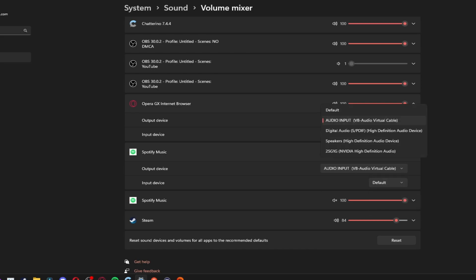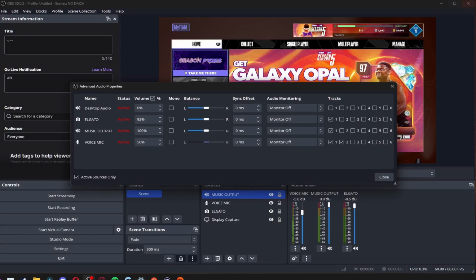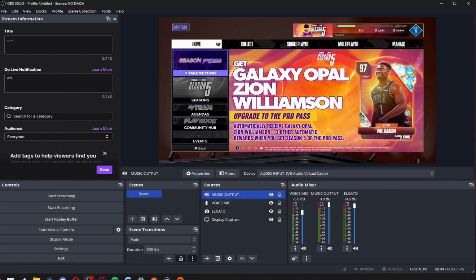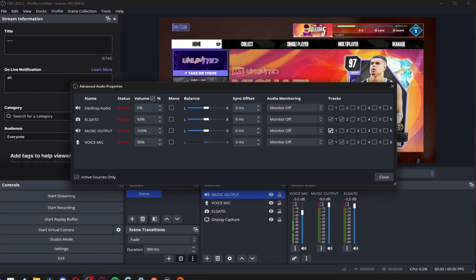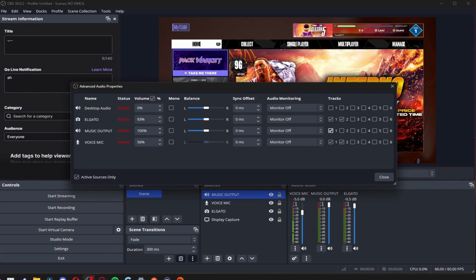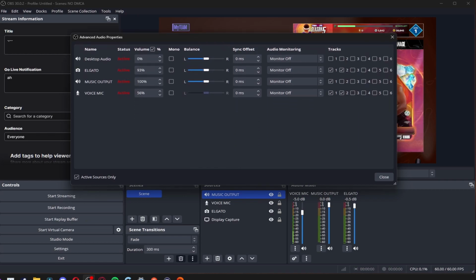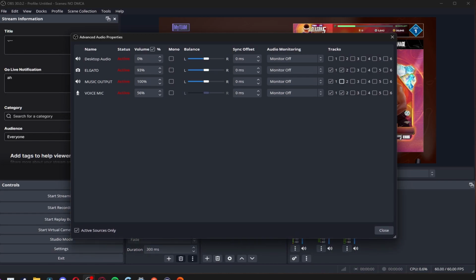We're going to put that back on music. We're going to take that off, all right? And now for this next example, let's say you want your game in your VOD, but you don't want your music in your VOD. Or let's say you don't want your music in your stream, you just want gameplay and your voice, you take it off of track 1. If you don't want the music in your VOD, but you want it in your stream, yet again, you're just going to uncheck 2.